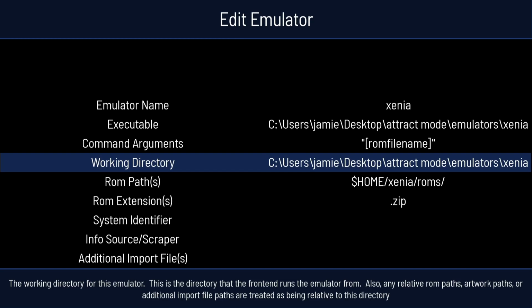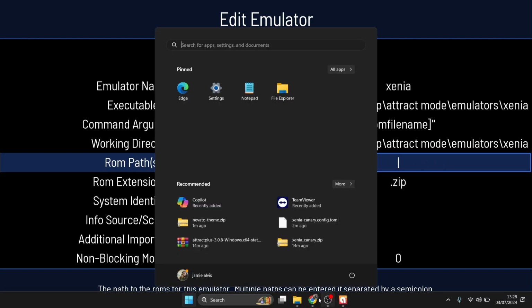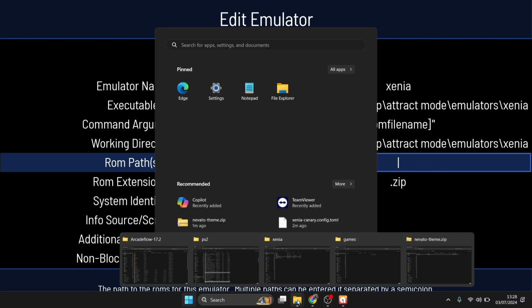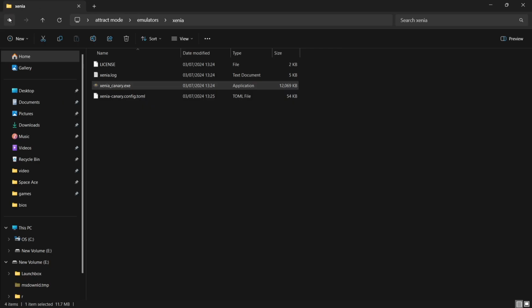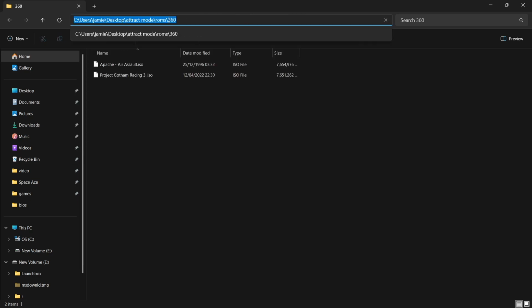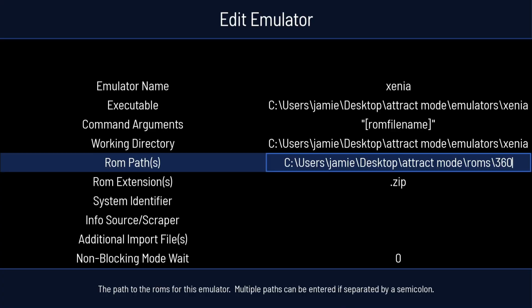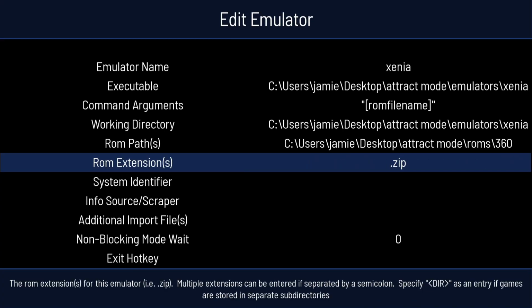Next up, we're going to need to tell attract mode where our games are. So enter, backspace because this is the wrong path, and Windows key. And just here, we're then going to go back to the attract mode directory, and we're going to go to the ROMs folder we created, 360 directory. And again, left click at the search bar, copy, back to attract mode, Control and V. It's going to paste that into place. ROM extensions, our games are in .iso, so this is wrong. Press enter, delete zip, and replace it with ISO.